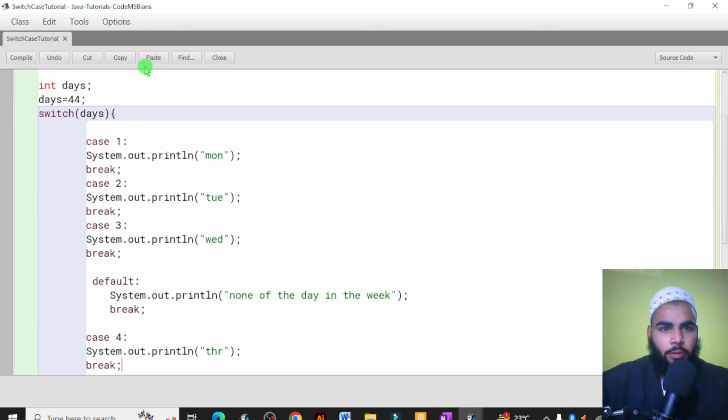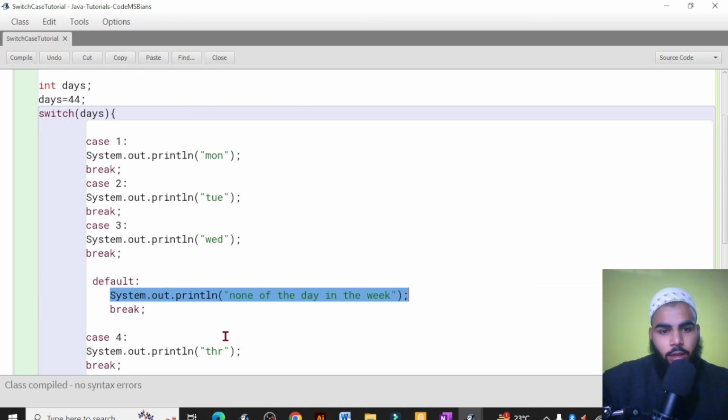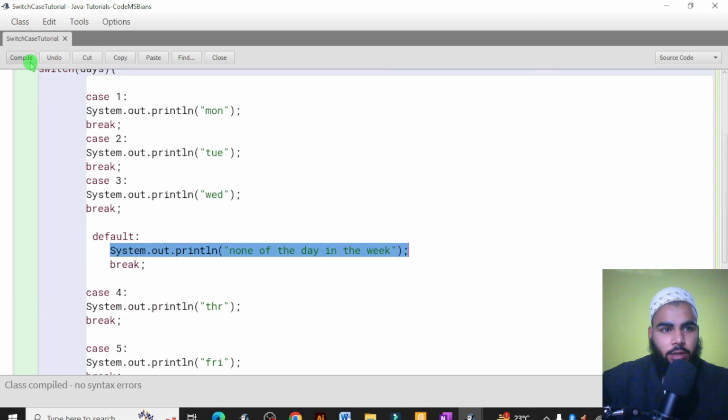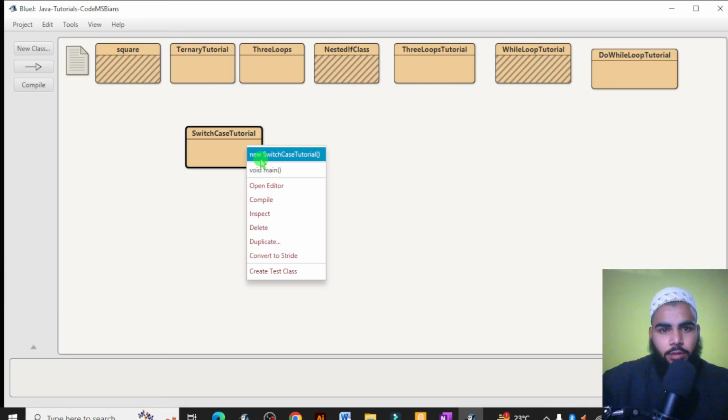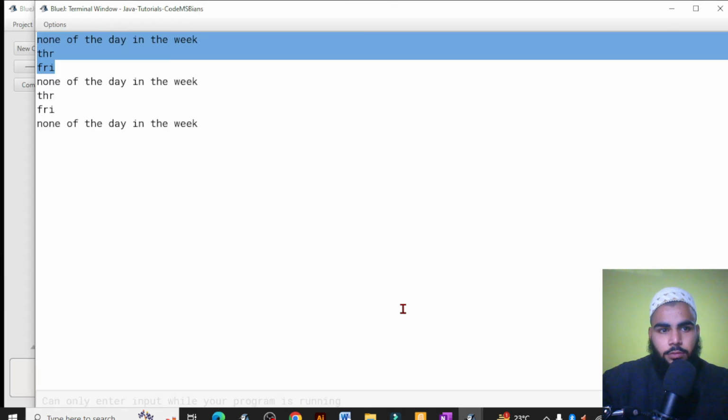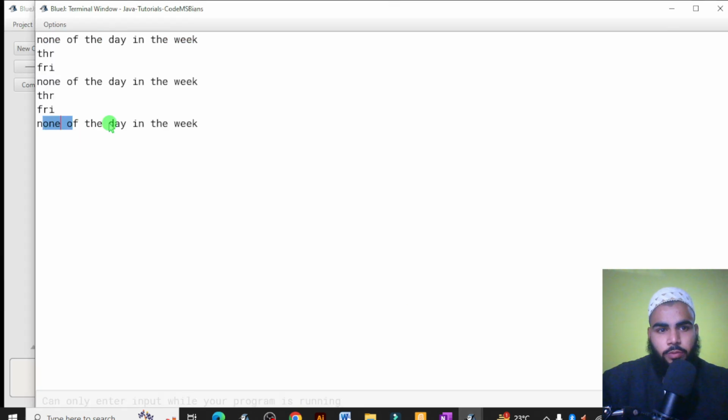Now if we compile this with 44, you can see that our code will work pretty well. The 44 doesn't match any of the conditions, so only this line will print. None of the lines below that will print. You can compile it and check it out. Okay, you can see that only this line is printing, no other line is printed below.